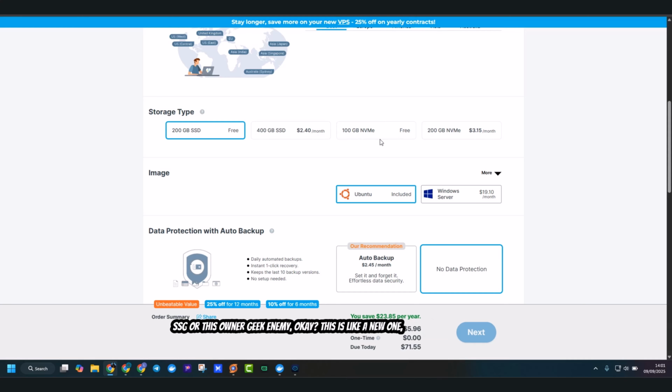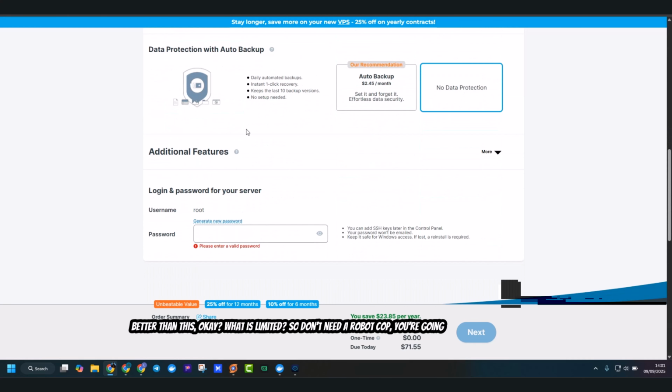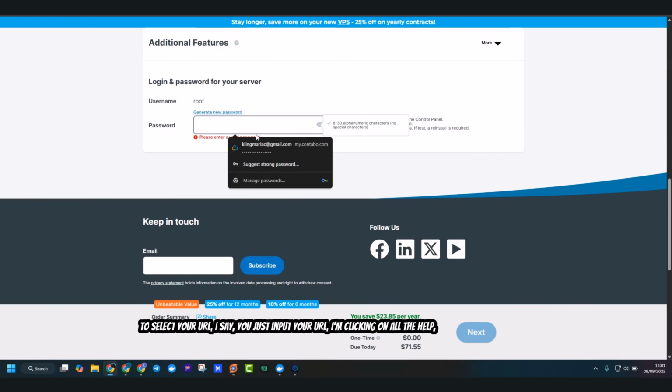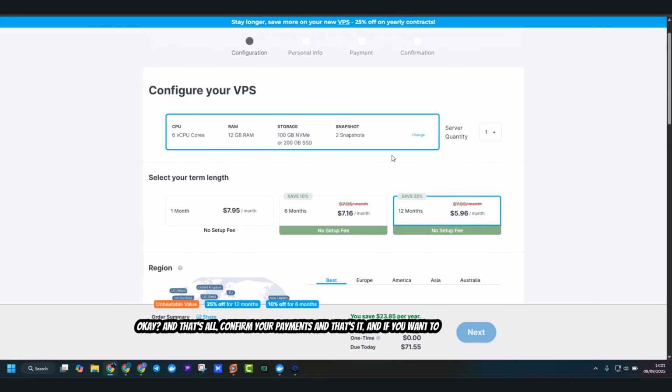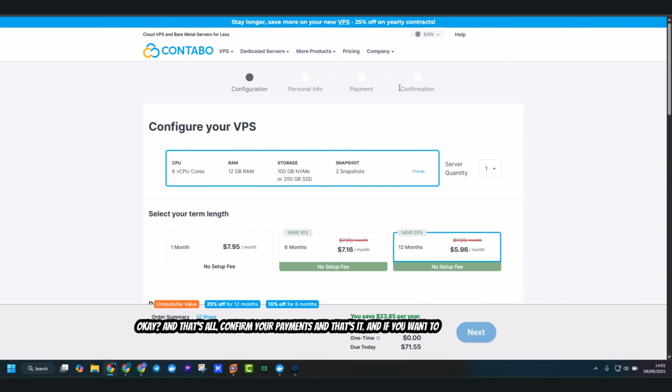This is a new one, better than this, but it's limited. So you don't need the auto backup. You just need to select your URL. You just input your URL and click on order, and that's all. Confirm your payments and that's it.